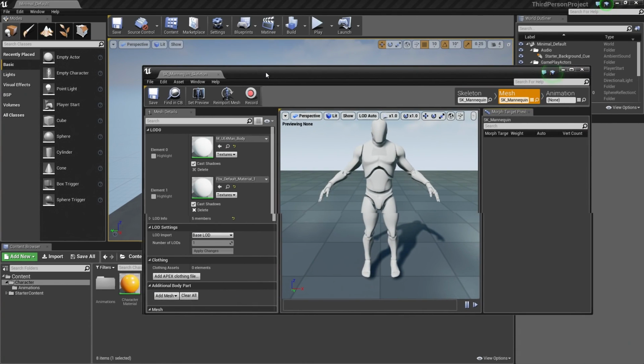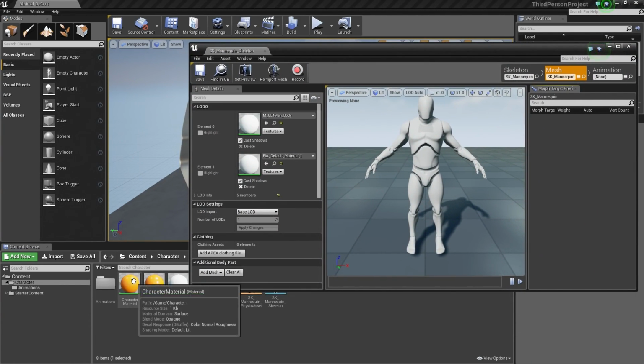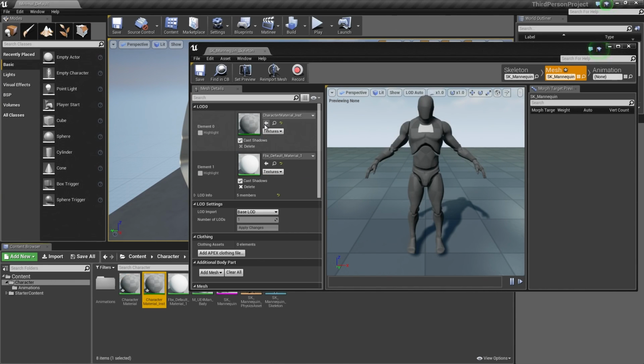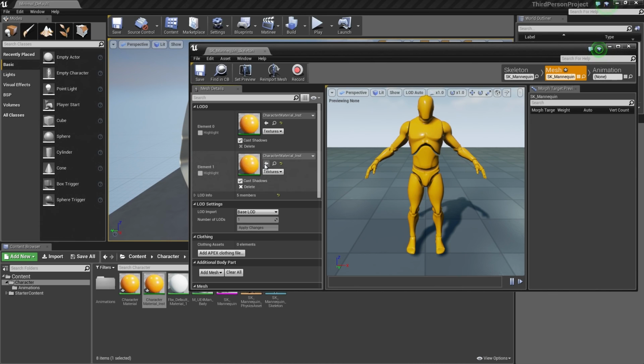Now, there's a couple ways you can apply materials. You can drag and drop the character material instance onto a material inside the Persona editor here, and it'll apply that material. It'll just take a second for it to compile. Or you can also click this little arrow here to assign whatever is currently selected inside the content browser to this setting here. So if I click this arrow, it says use selected asset from the content browser. That's going to add that material as well.